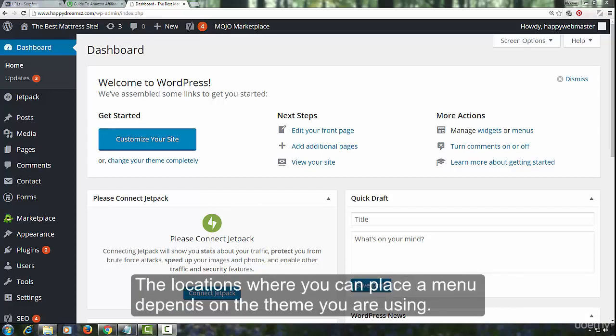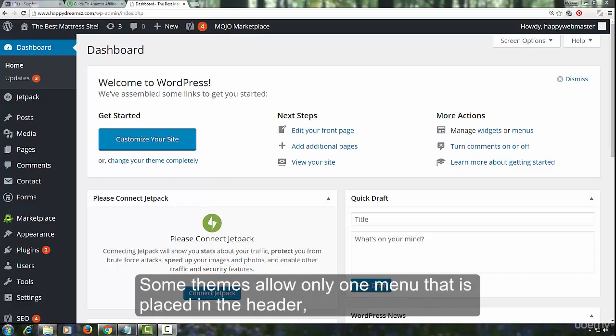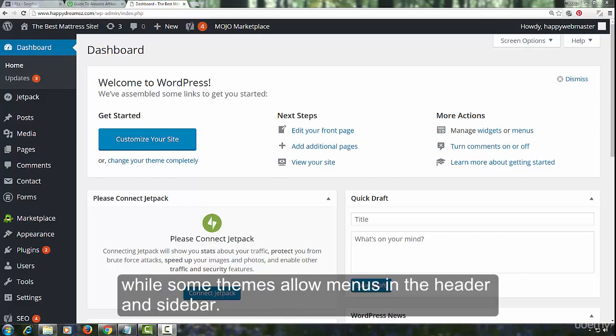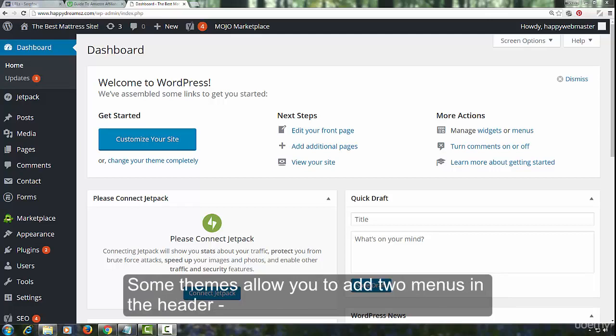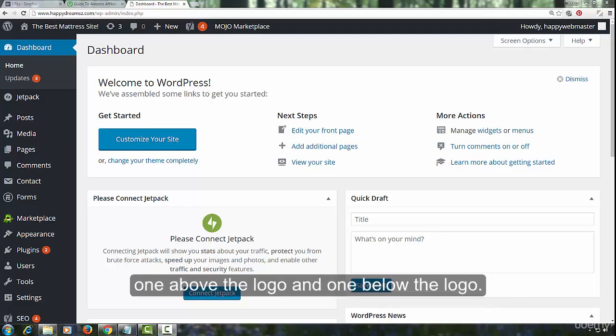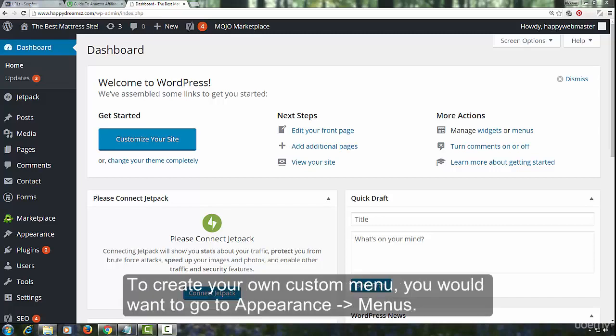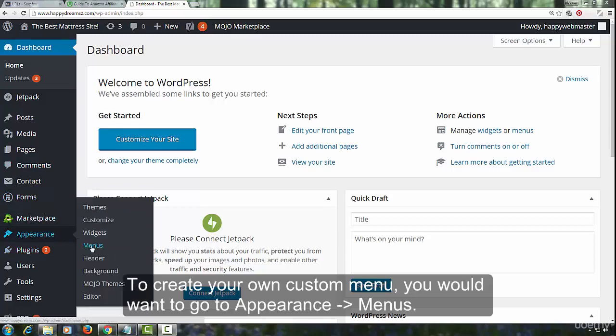The locations where you can place a menu depend on the theme you are using. Some themes allow only one menu that is placed in the header, while some themes allow menus in the header and sidebar. Some themes allow you to add two menus in the header, one above the logo and one below the logo. To create your own custom menu, you would want to go to Appearance, Menus.